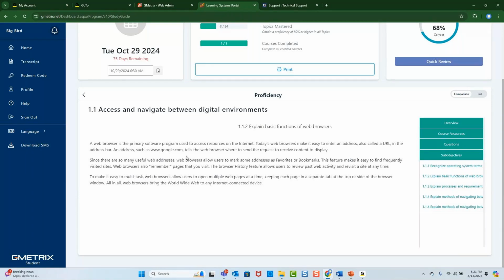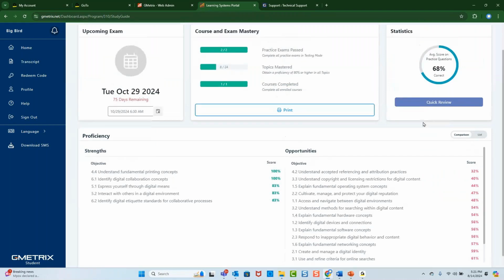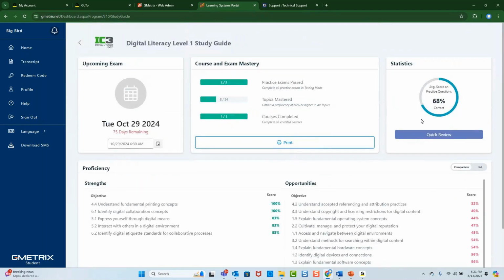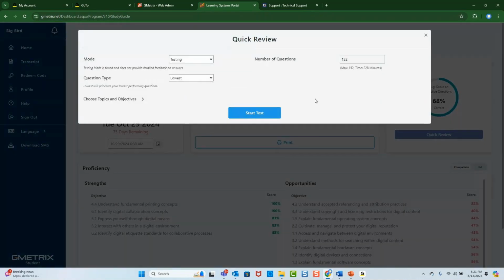Some of them have detailed information, some of them have pictures and step-by-step directions. All right. What the students also have here in their study guide is going to be the quick review. This quick review is amazing, so students can focus their studies on the items that they need to work on rather than overall everything. They can focus on the items that they need to work on.